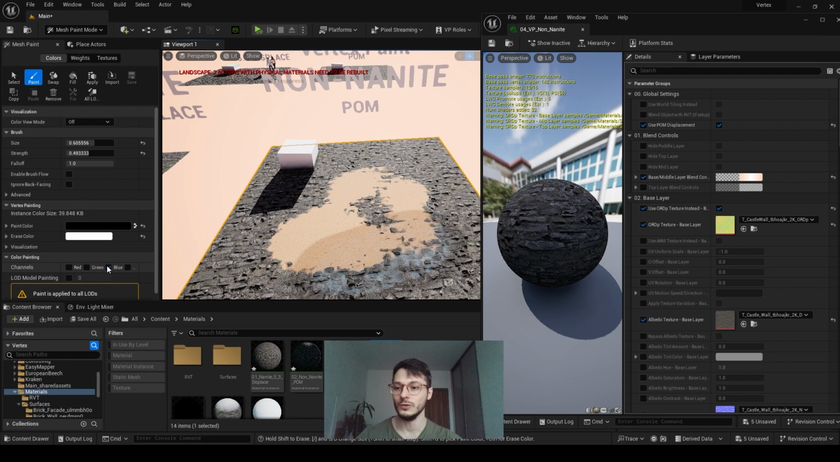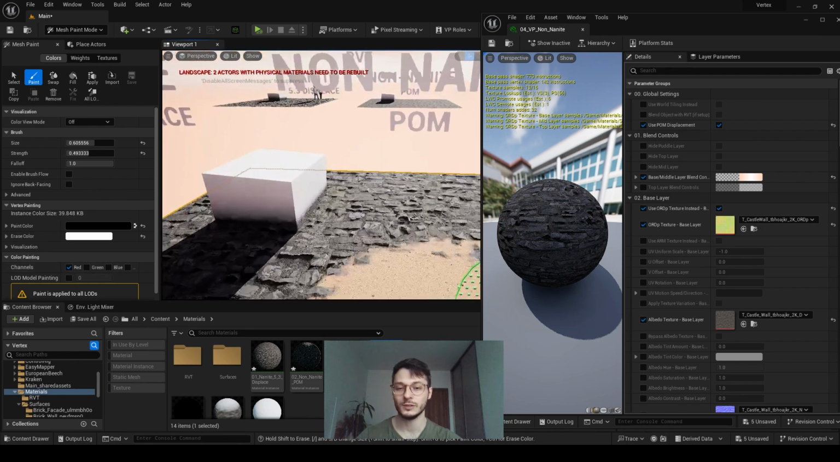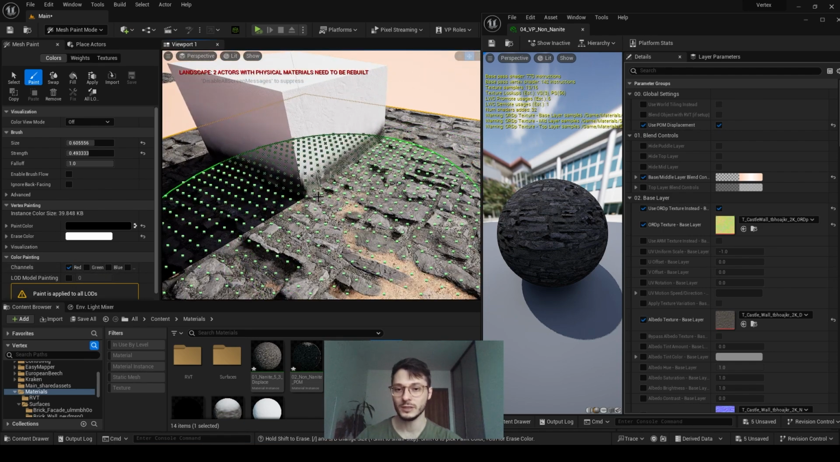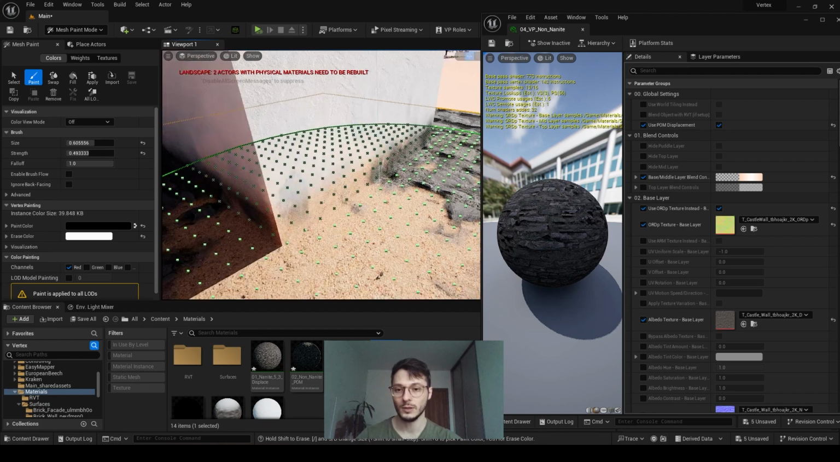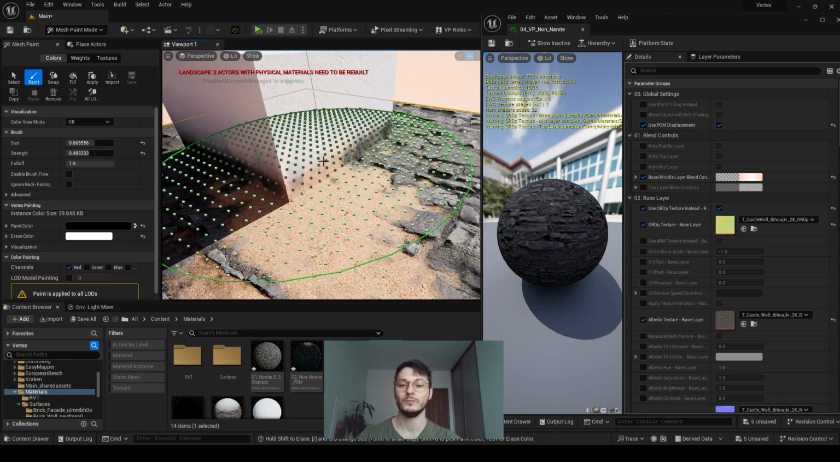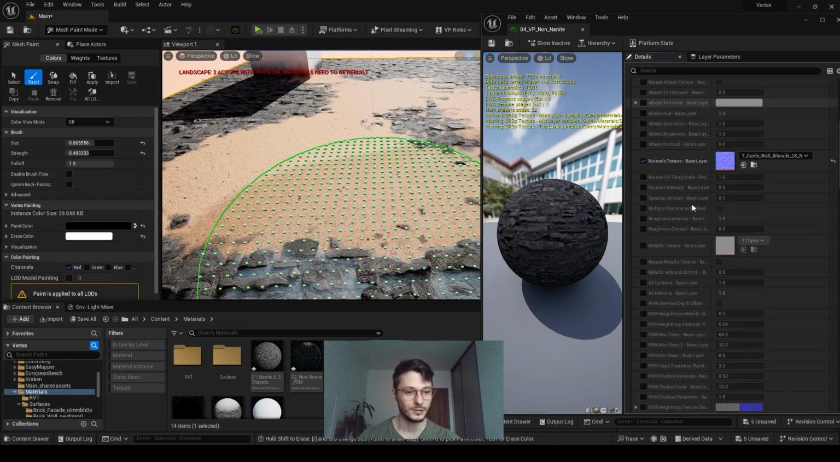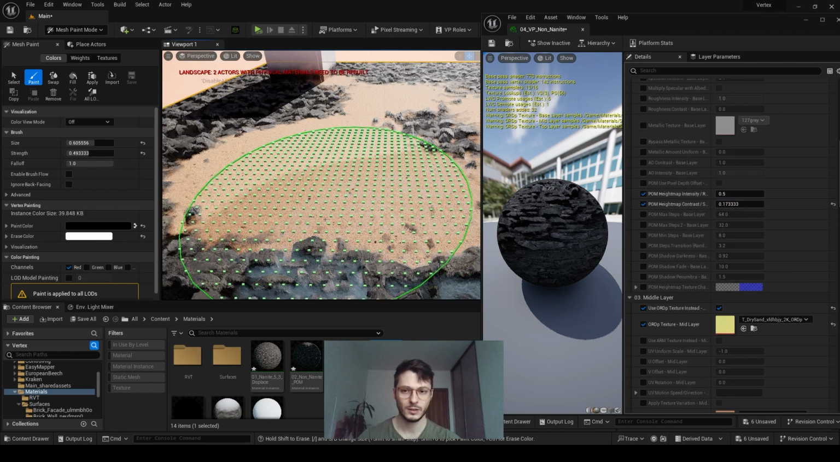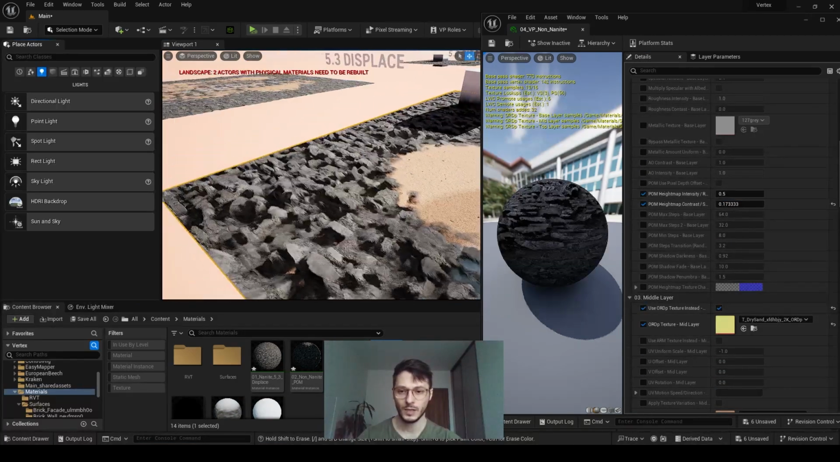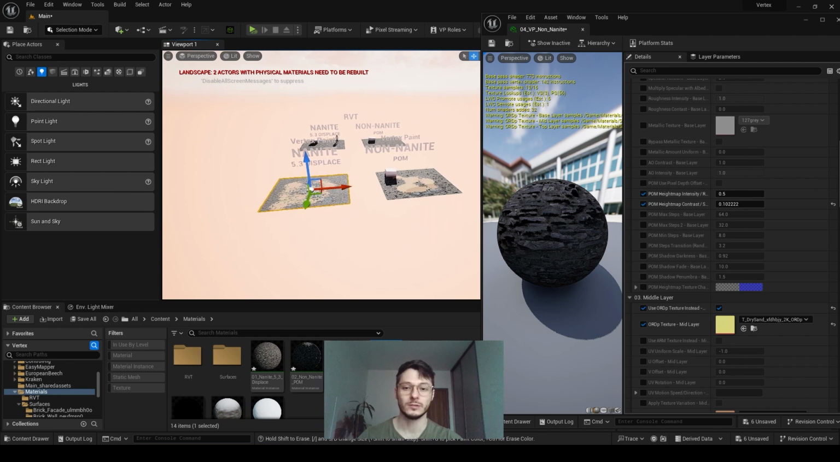And the cool part of this is that with Runtime Virtual Texture, when you paint this, it will also go on top of the asset that's located on this. And once you displace this, it also works well. So now let's talk about landscapes.